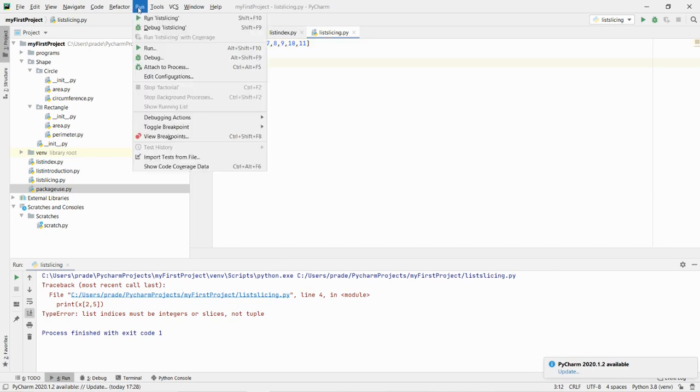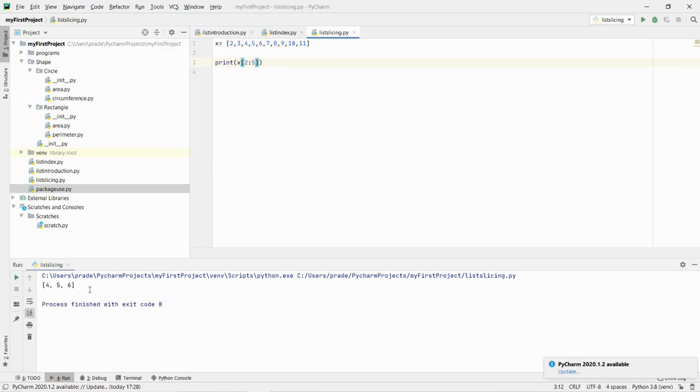So let me run this now. You can see here we are able to get the result 4, 5, 6.